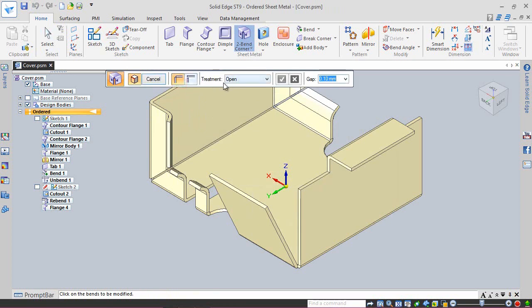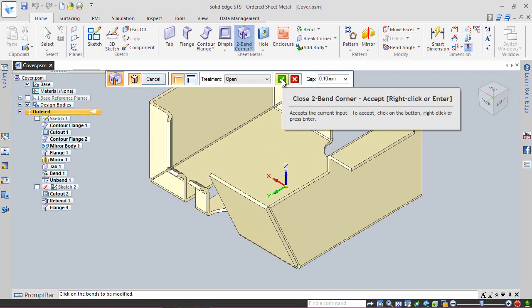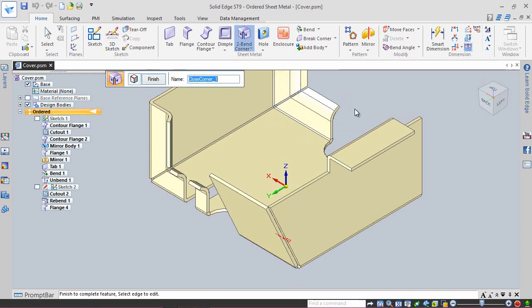Next, specify open treatment for the bent faces of the flange. The gap between faces will be 0.1 mm. Now select these two bends which we have not selected yet, on which we are applying two bend corners command. Click the green check mark and execute the command.